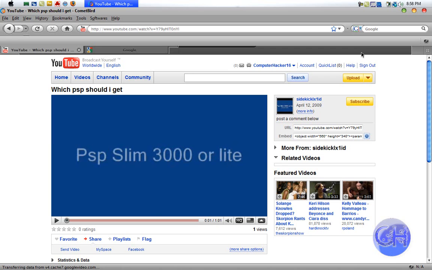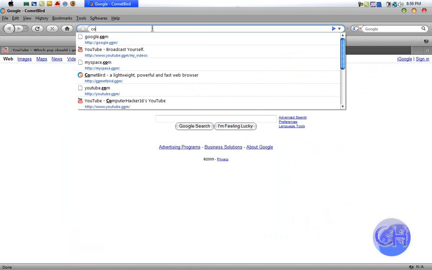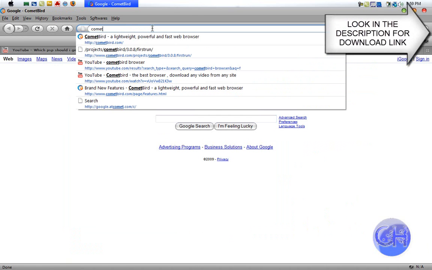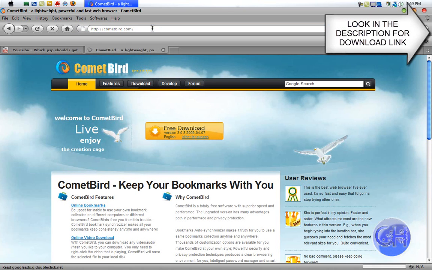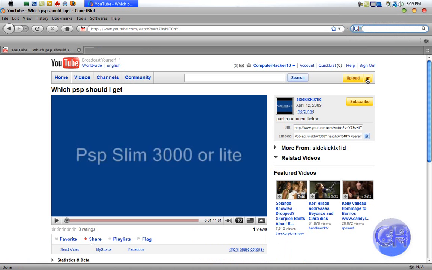I hope you use this web browser, and if you want to know how to download it, go to the tutorial that I made, where you can see where you can download the CometBird web browser. Well, I'm going to show you. You can go to CometBird.com and click free download. I'll put the link to it in the description.